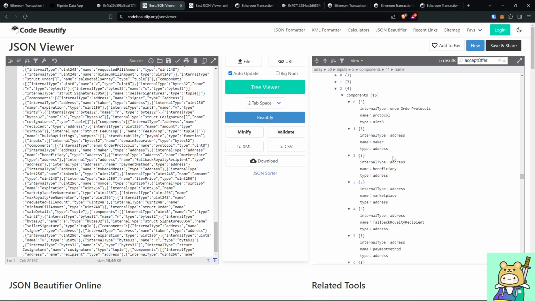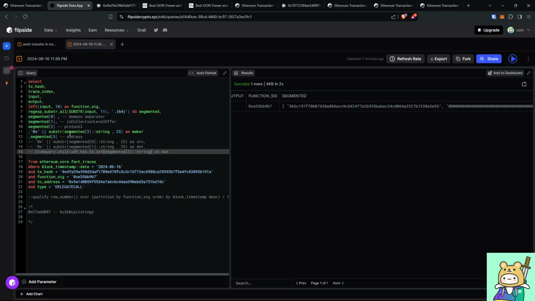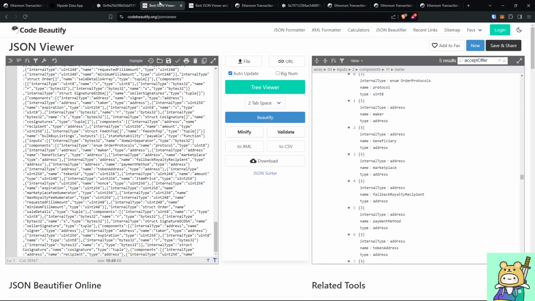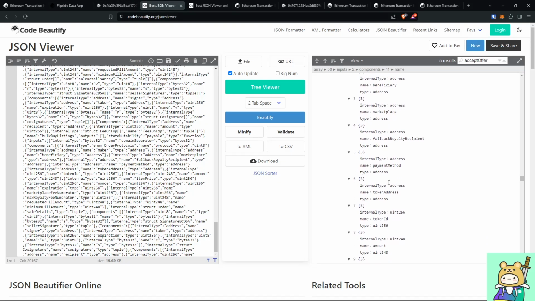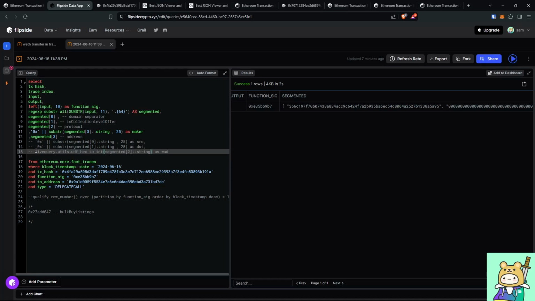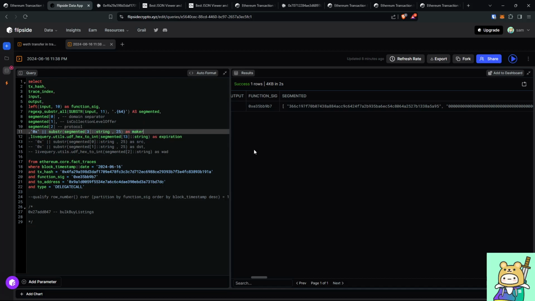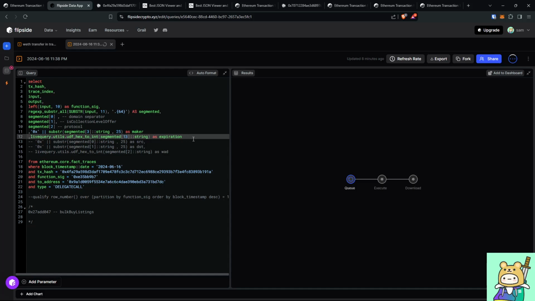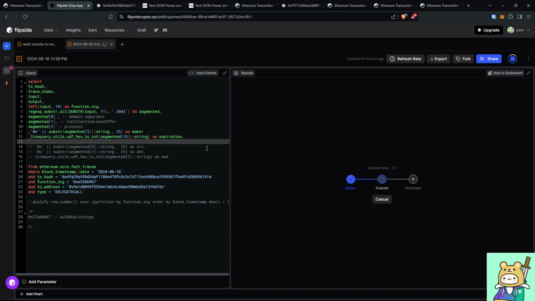What number is that though? So maker is 3. So 4, 5, 6, 7, 8, 9, 10, 11, 12, 13. 13, okay. This is called expiration. Yeah, so let's just run this and see what we get first, and then we'll do the toTimestamp function.